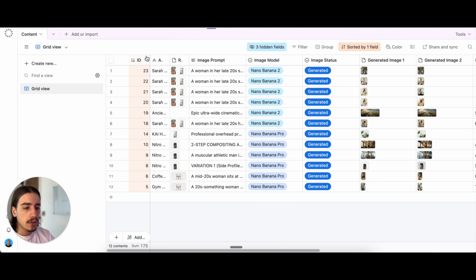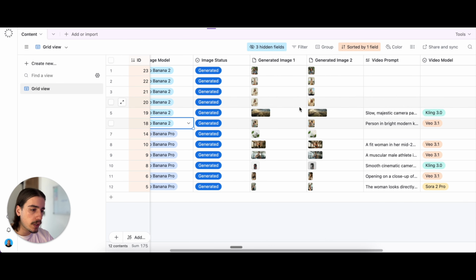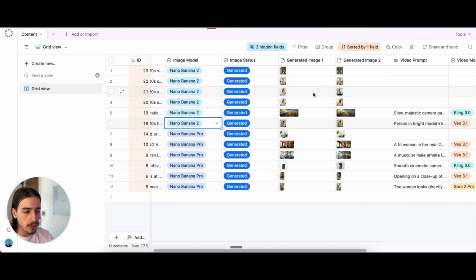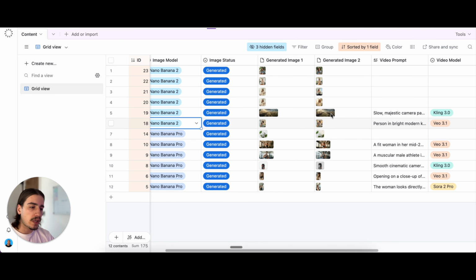Now, we have our ad IDs, our reference images, image prompts, image models. So you can see I've been testing with Nano Banana Pro and Nano Banana 2. Our image status, generated images. So when we ask our agentic content system to generate us an image, it will generate us 2, purely because the more, the better. Because as you know, sometimes image models, as good as they are, some of them can have issues, so it's best to just get as much as possible.